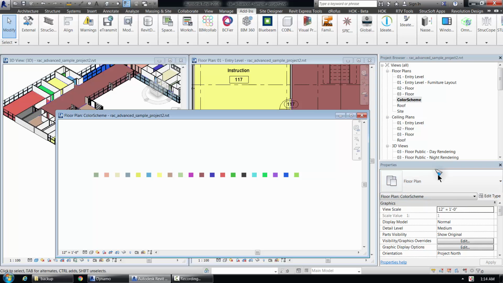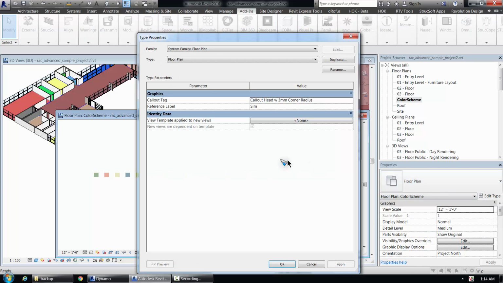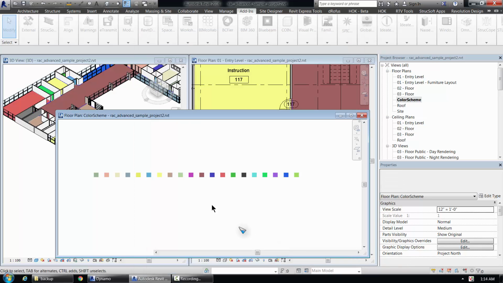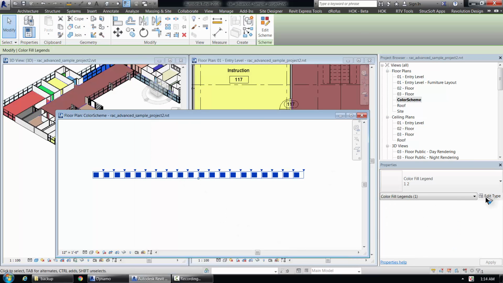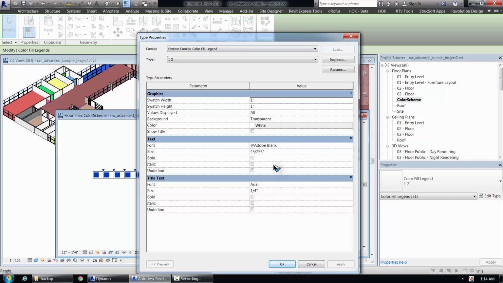And just to show you how it was created, in the type properties of this color scheme, what I did is make swatches 1 inch by 1 inch, make the font Adobe Blank. This is a special type of font that makes text invisible. And if you don't have the Adobe Blank installed, all you need to do is Google it.